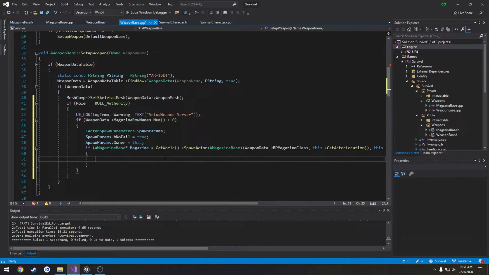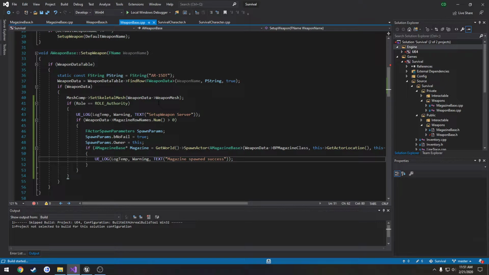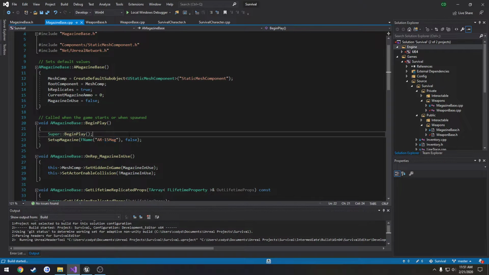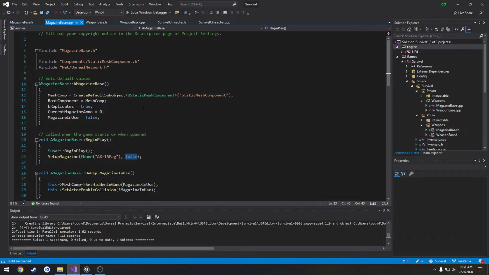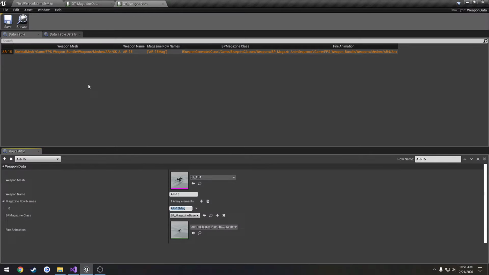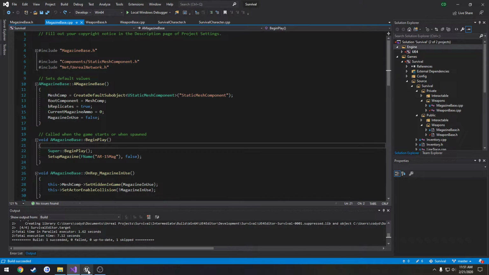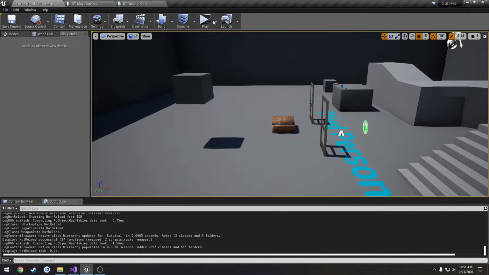and we can check. So we're going to do another log. Magazine spawned success. All right, I'm just going to go ahead and build. So by default, we have our begin play, we're passing in false. Okay. So by default, it should spawn and set up the magazine just like normal. At least I hope.